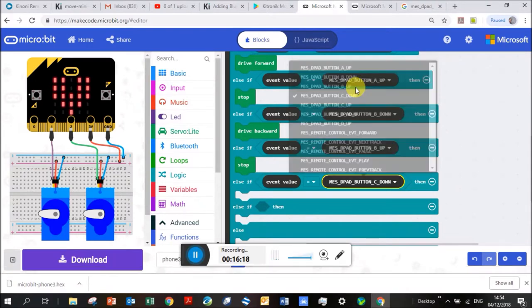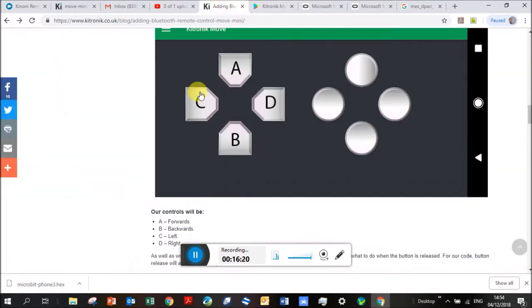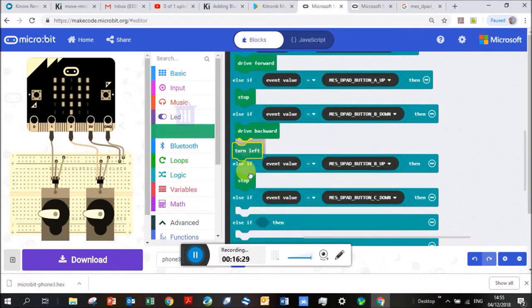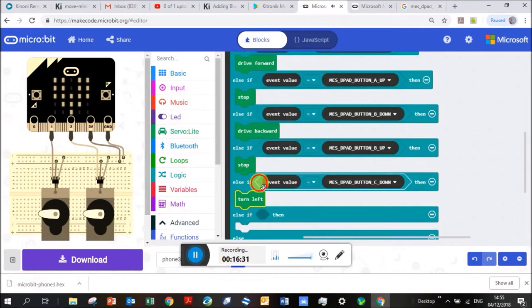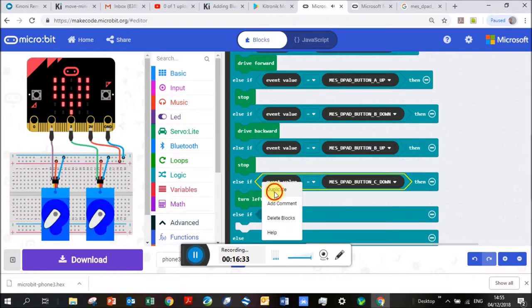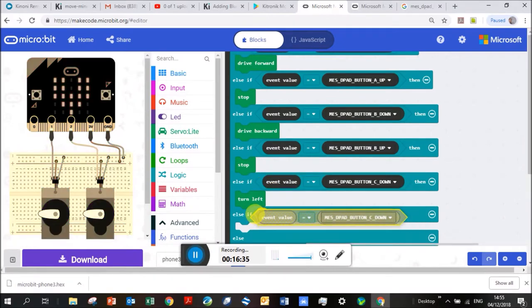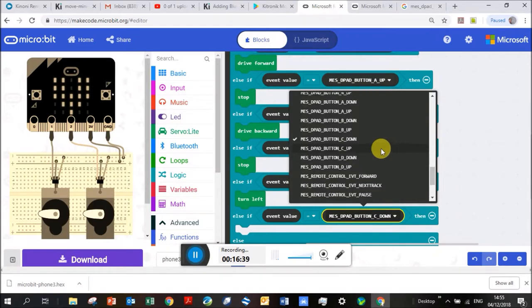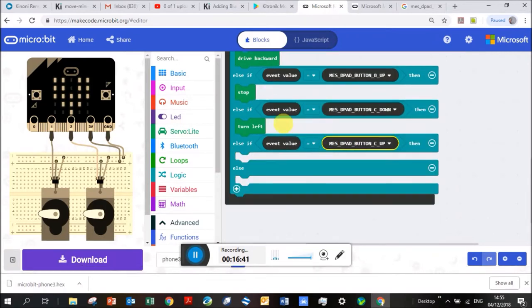And where's our C? C down. And so that we're all on the same page, C is this left one, so we obviously want it to turn left. So when on our phone we click on C down, we want it, and let's go to servo light, turn left. And similarly, let's right click, duplicate, drag it over here. When C is up, we want it to stop.